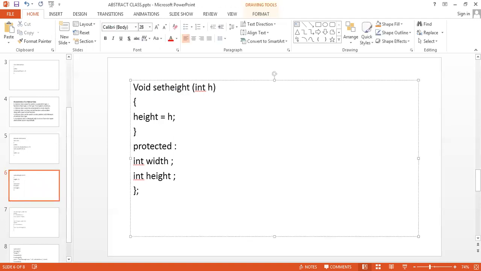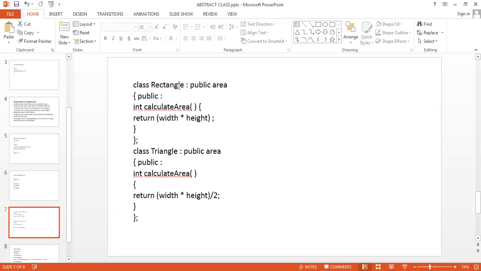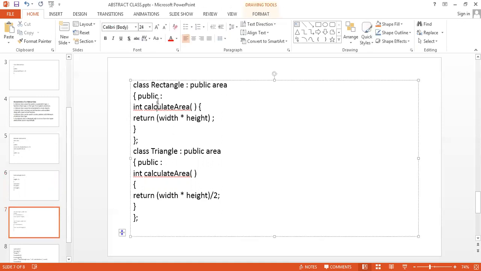So it is used for setting the height. And another one, we are having a class Rectangle in the public area. So Rectangle is a derived class of Area. In this, we are defining the calculate area function definition in the class.